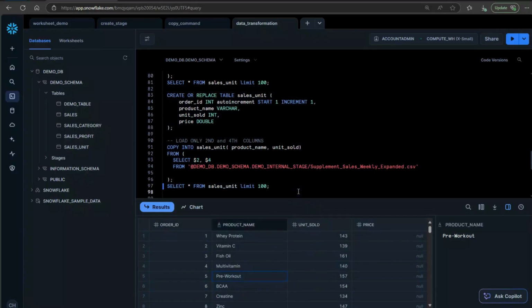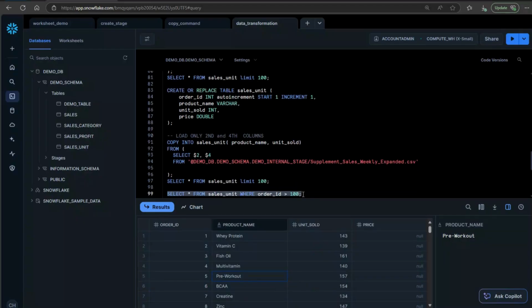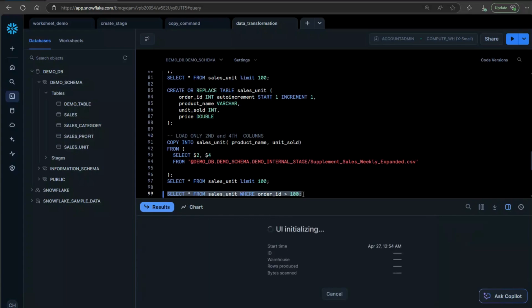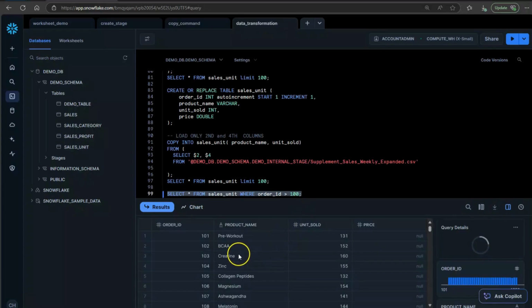Now that we have an auto-increment order_ID, we can do something even more useful: filter the data using a where clause. For example, if we want to only see orders with an ID greater than 100, we just write a simple query. Here is the output.